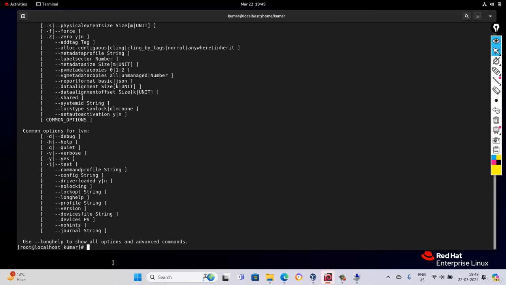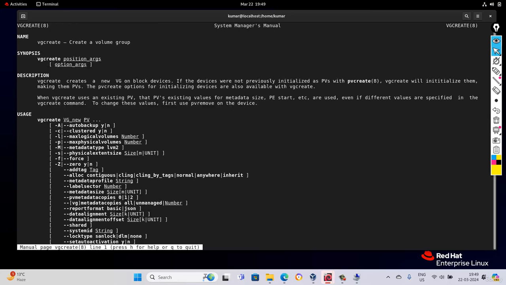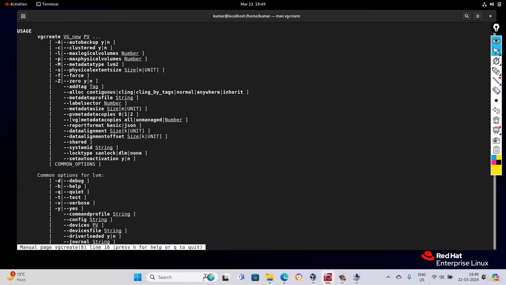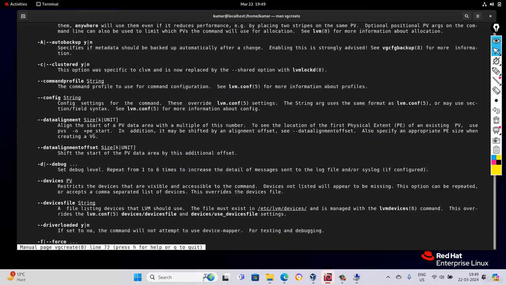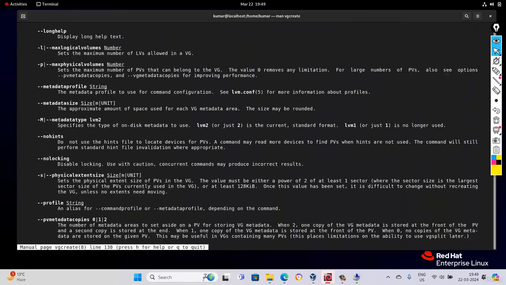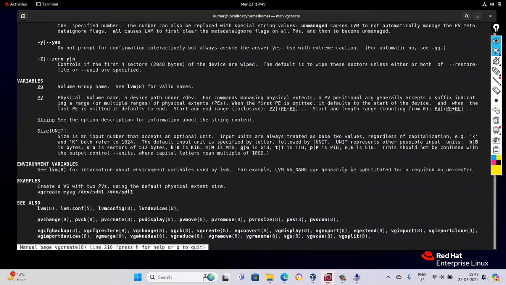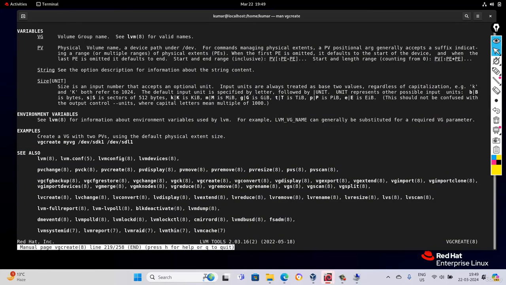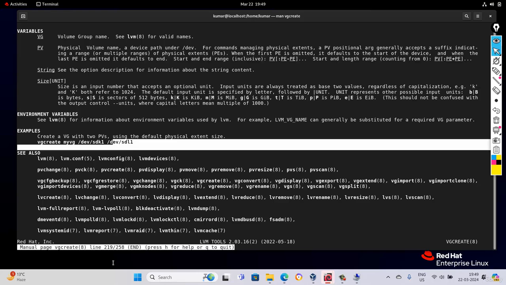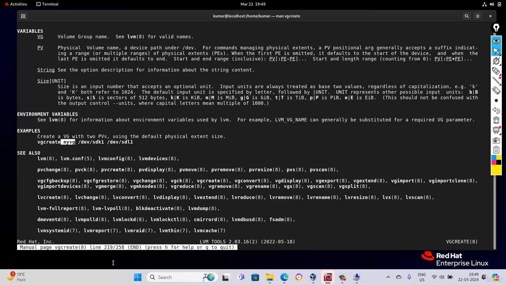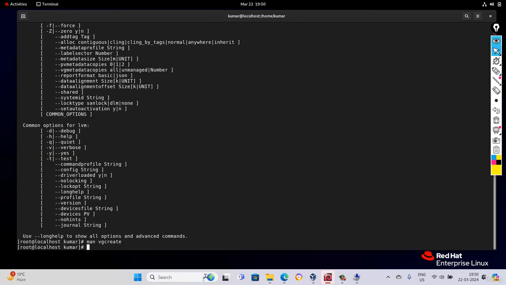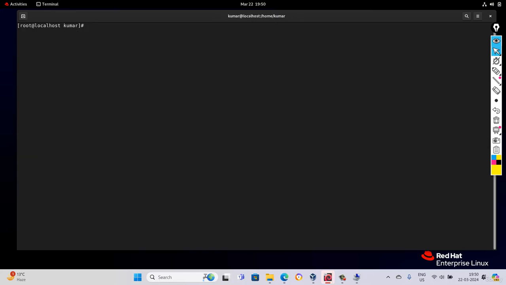Yes, of course. So let's use the man vgcreate command, which will display some help options and some examples. Let me check if I can find any example here which will help me out. So here is vgcreate, the name of the VG, and the name of the hard disk which you are going to use here. So how can you create it here? vgcreate, and give the name of the VG.